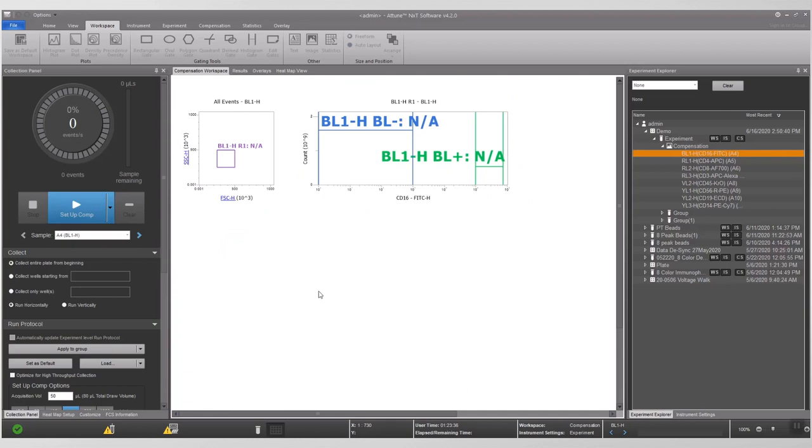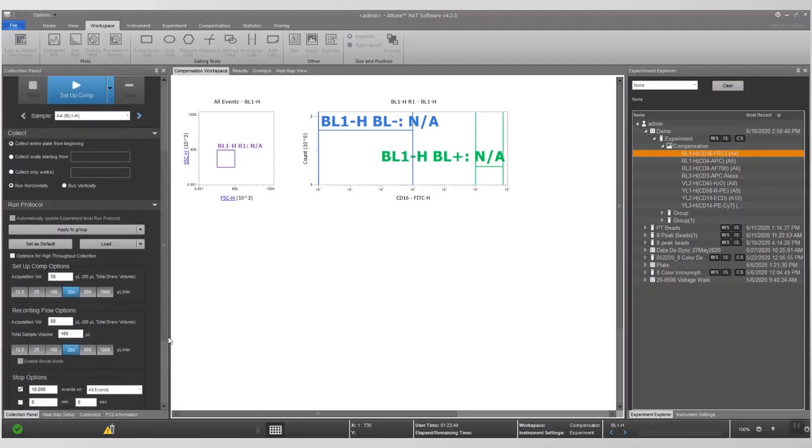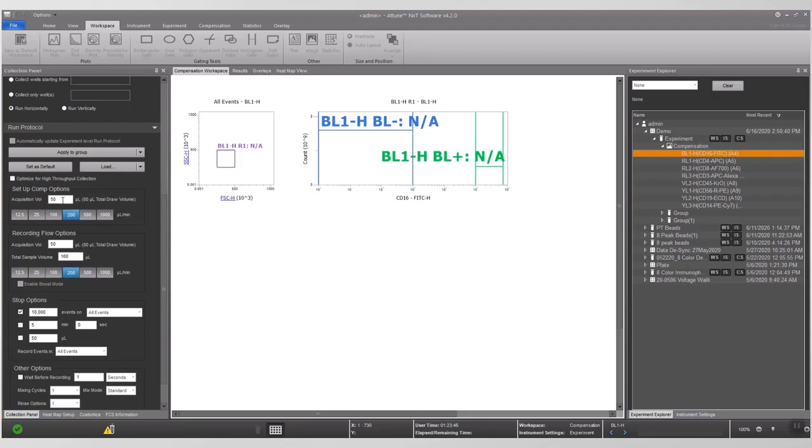To open up the workspace, click on Compensation Workspace and the plot will appear. To change the run protocol, go to the Control Panel tab. To adjust the voltages, change the setup mode run protocol to the flow rate of 25 microliters per minute to avoid using all of the sample.